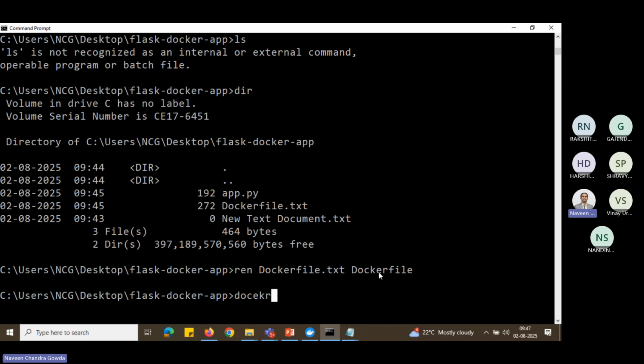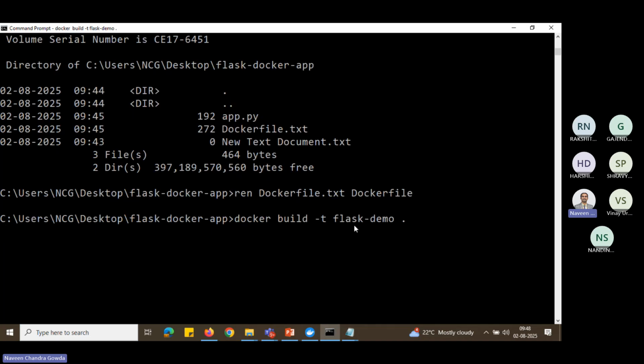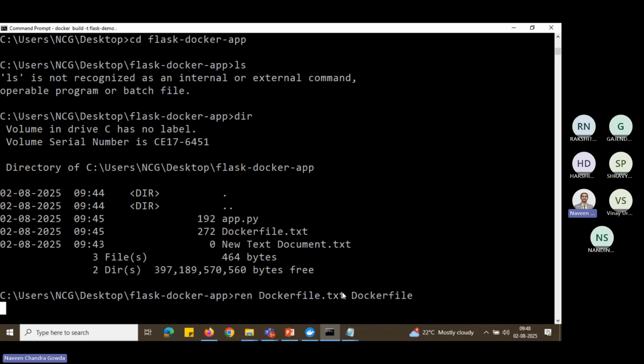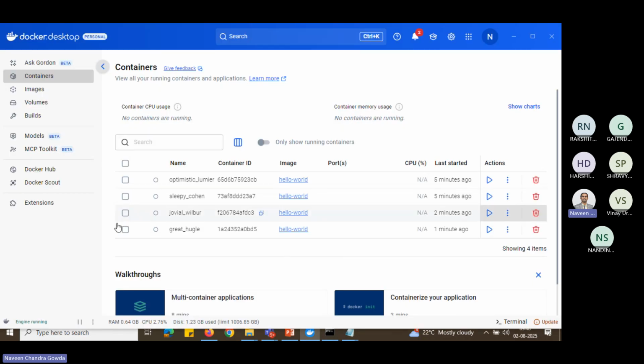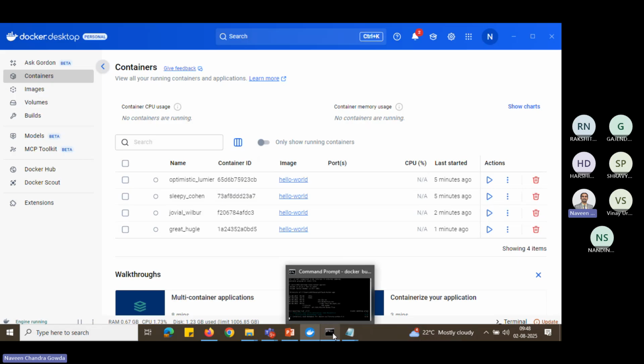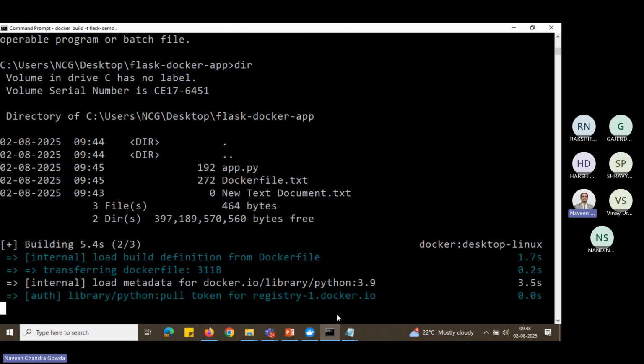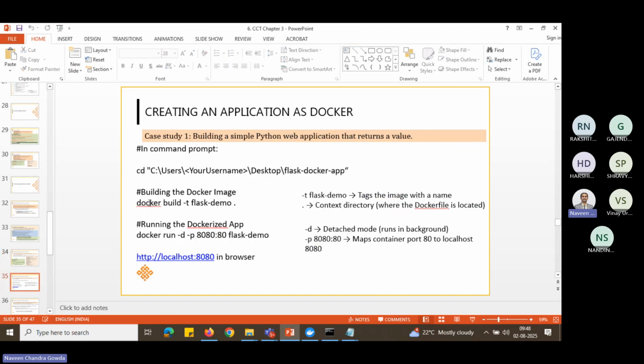So for running, I'll use docker build. Okay, docker build -t, that's for tagging. I'll explain this. -t flask-demo space dot. I repeat, it is docker, space, build, space, -t, flask-demo, space, dot. I'll just run it. So it will start connecting with the Docker, right? You can observe, as of now the respective Flask container is not there. Now we are starting this. That's what this command does, docker build -t flask-demo space dot.